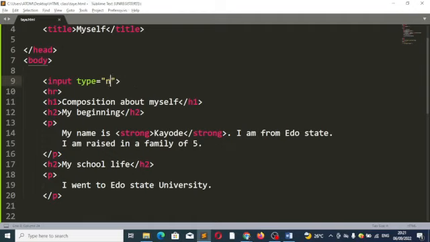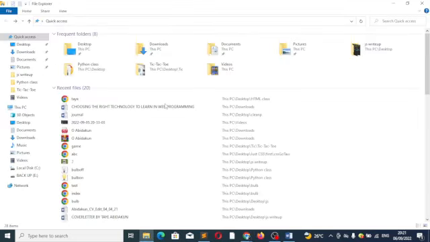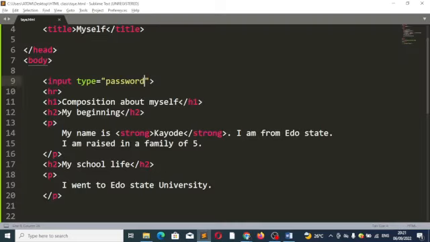Then we also have another input type called password, meaning that I only want to take password. I want this input type to take password. So if I start typing, you realize that it's not showing. Then let's look at some other input types together. We have input type color.